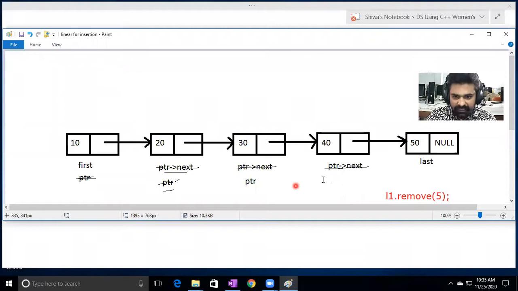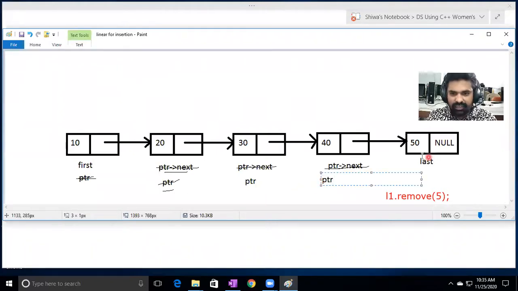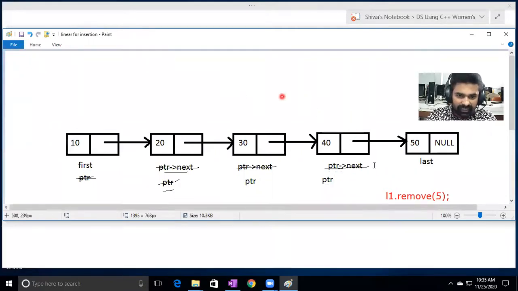This one is pointer. If this is pointer, this one is not pointer, next. This one is the pointer next. So we are giving position value as 5, so we are coming up to fourth position. For this, which code do we write?